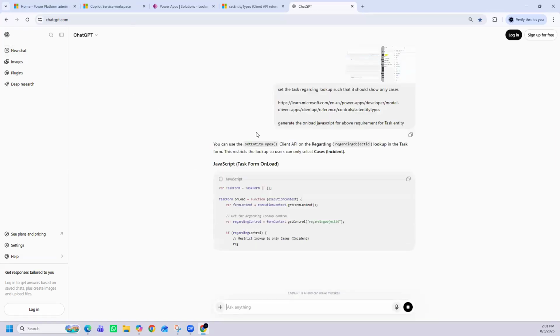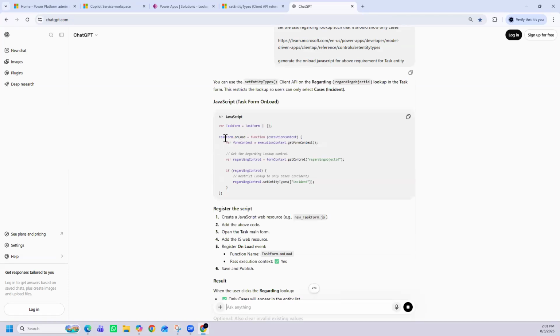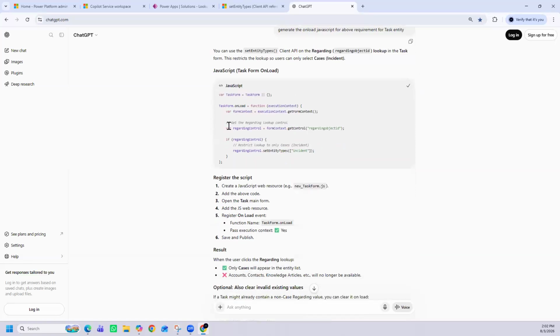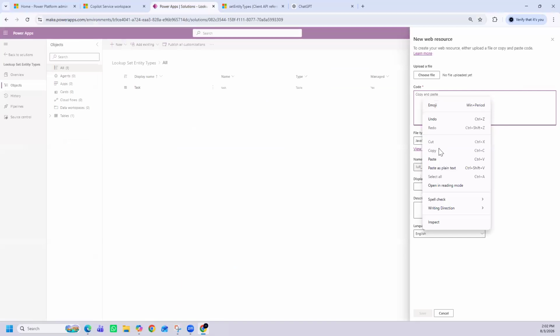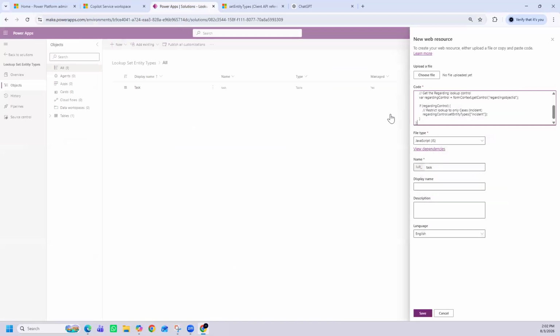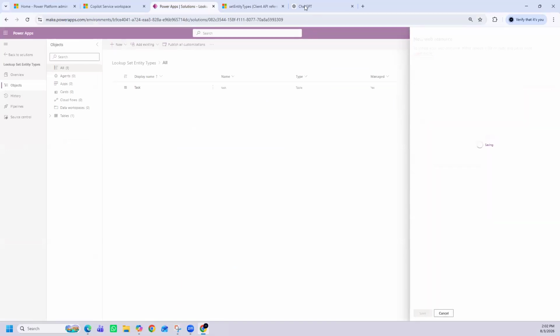So it will generate some task onload function. So see, it is setting like this. It is getting the control of the lookup field and it is setting that. So I'm not doing much. I'm just selecting as is, adding it to the task main form. Here I just added save.